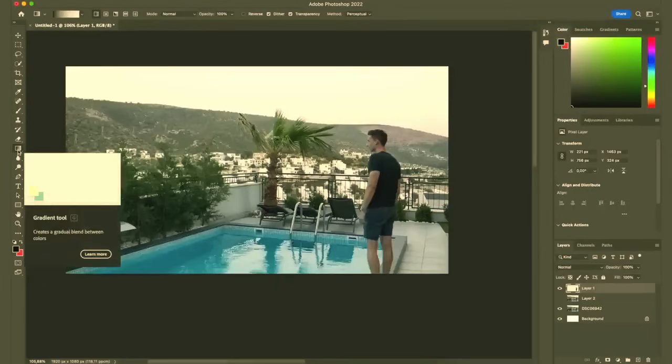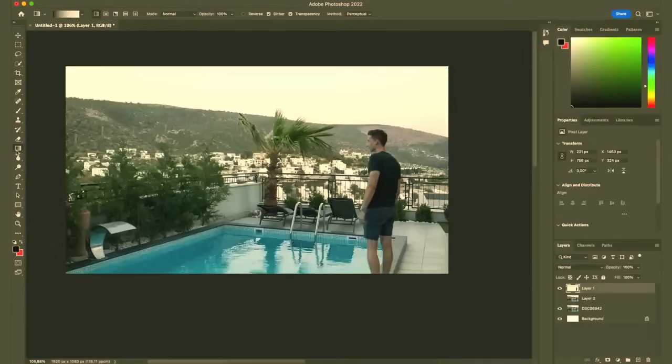Okay, the next tool is the gradient tool, and here you can also have the paint bucket tool, which is just a tool where you can drop a color on your image on the whole thing. But the gradient tool is pretty cool. You can use it to create, like the name says, different gradients. You can choose whether you want to have a radial gradient or a linear one.